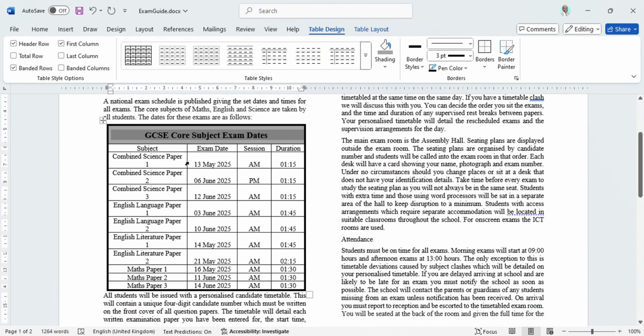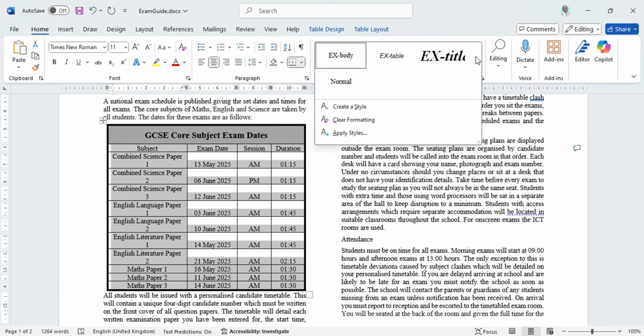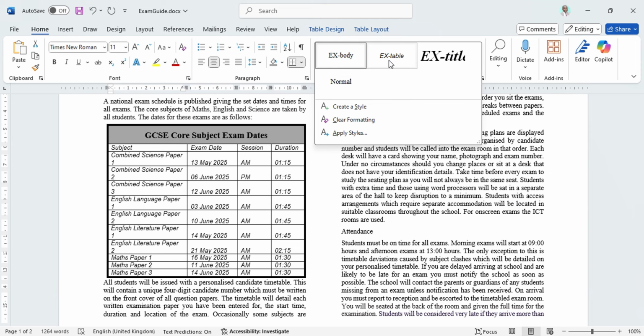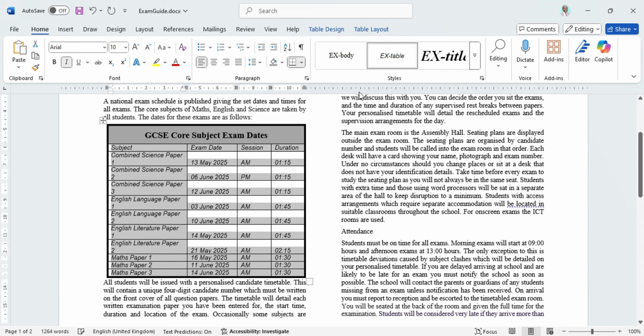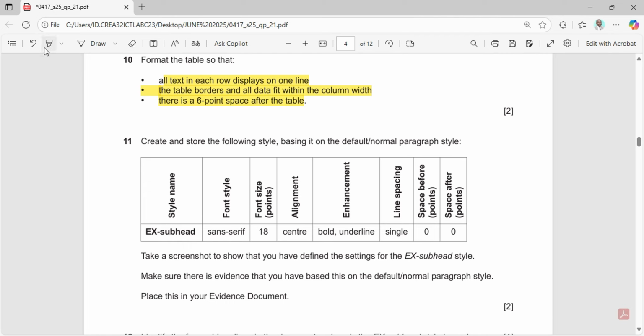Rows 2 to 12 only. So I'll select rows 2 to 12 only, and I'll come here, X table. You can see this X table. I'll click on it and it's having X table. Beautiful. Then, having done that, question 11.